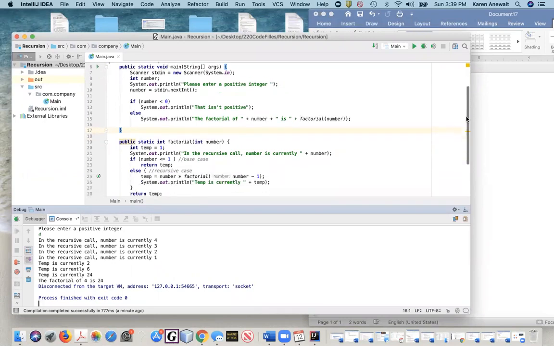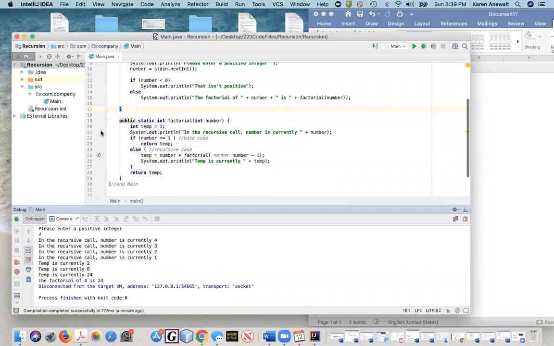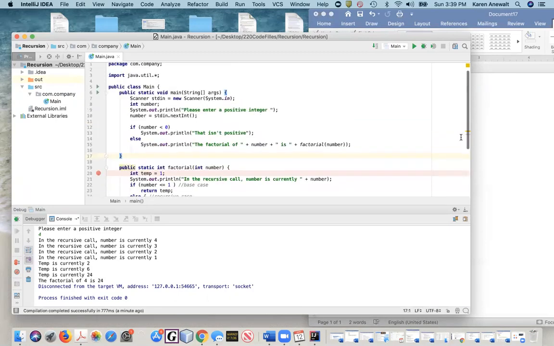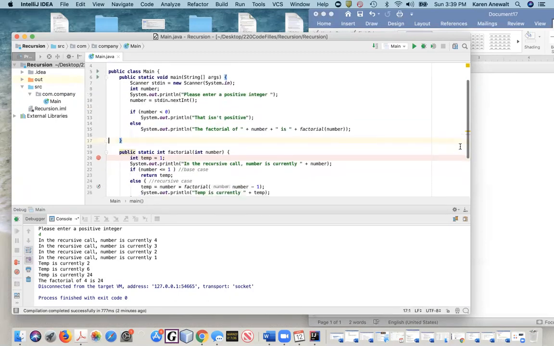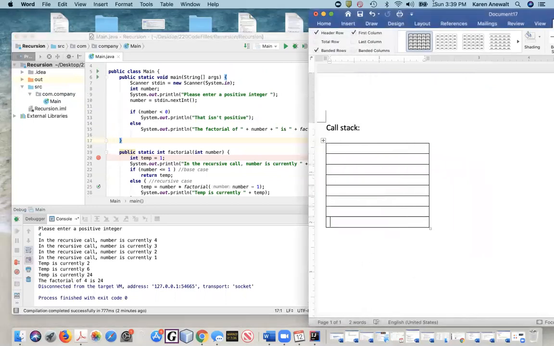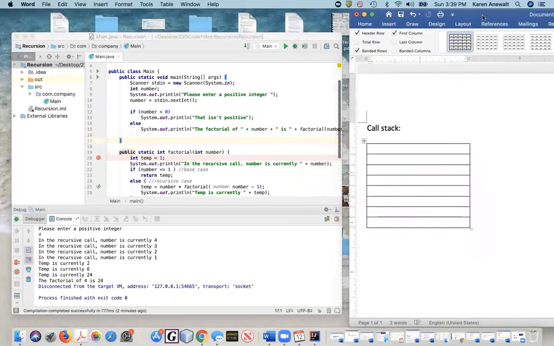So one way to see more of what's happening behind the scenes is to use the debugger. I'm going to set a breakpoint right here at the first line in my factorial method, so that as I'm running, it'll stop there and allow me to step through the code line by line. In addition to that, I'm also going to create this paper trace of the method calls that are made using a call stack.